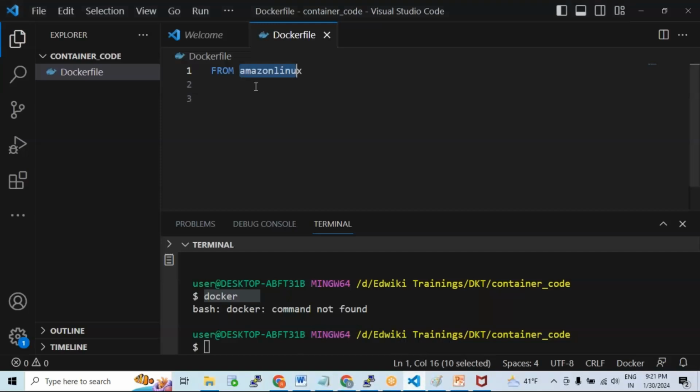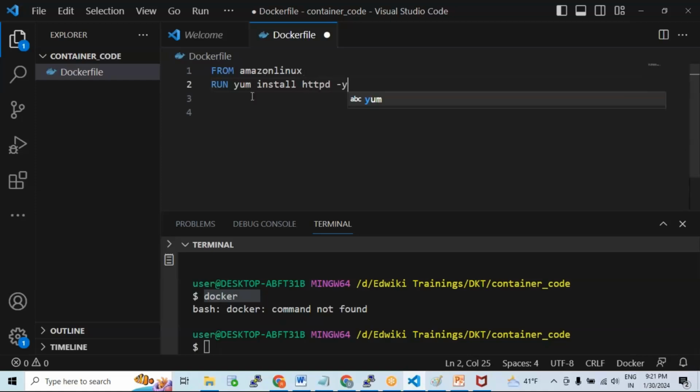In my case, let me go to the next line. I'll use the RUN statement. What is it that I wanted to run, guys? I wanted to run a command, yum install httpd -y, correct? So this is the command that I'm expecting to run on this default base image so that httpd will get installed. Are we good with this? Like that, you can run multiple RUN statements and start installing the packages that you are expecting to be available in your base image. I meant to say in your new image that you are going to create.